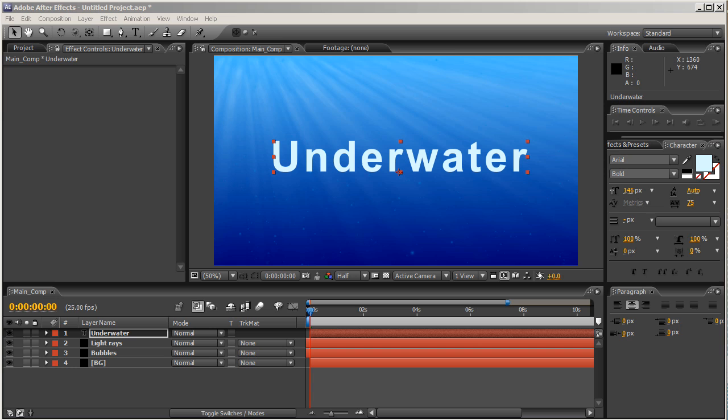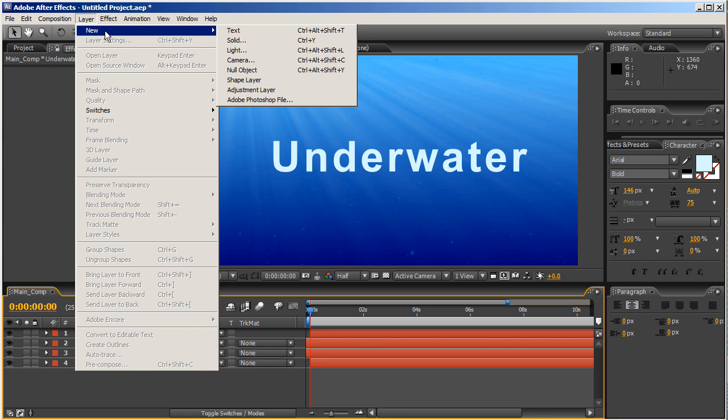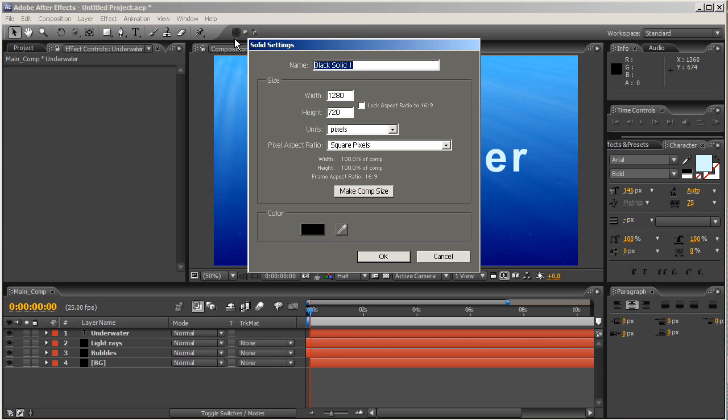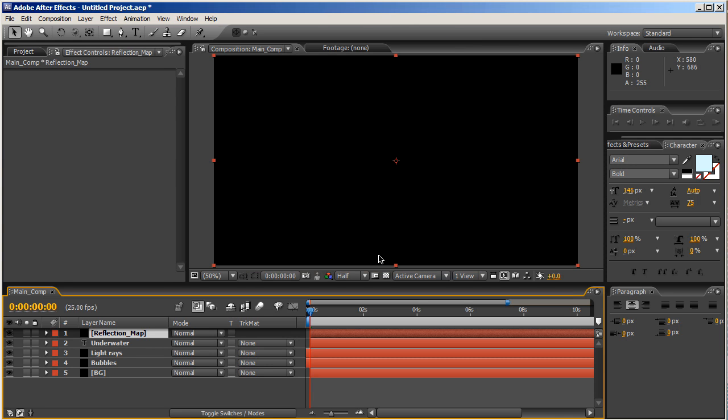And now we need some kind of way for the text to interact with the water. And so what we're going to do is we're going to create a couple of maps here. To Layer, New Solid. I'm going to call this Reflection Map. I can type. Again, black, comp size. Say OK. And good old fractal noise.